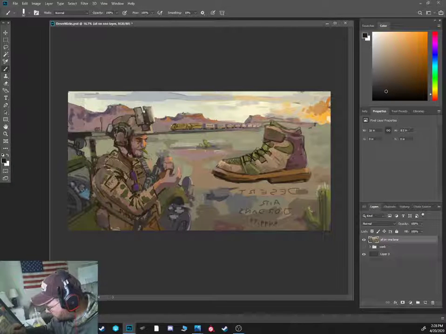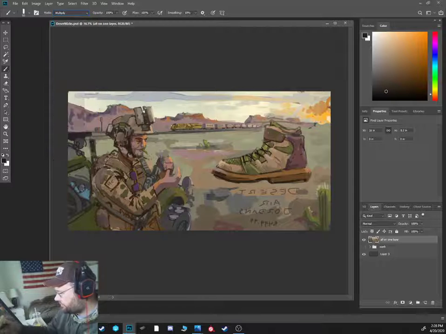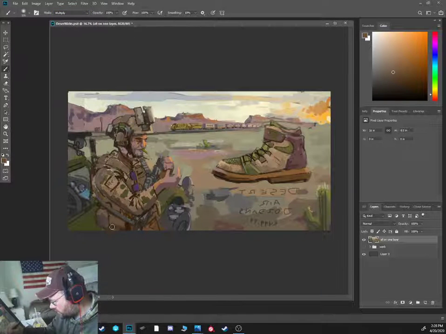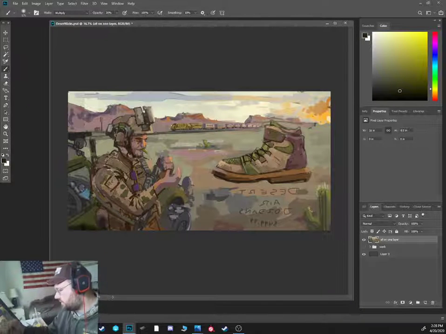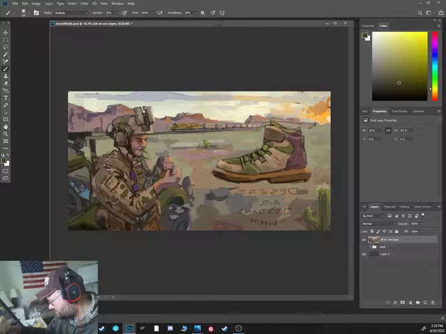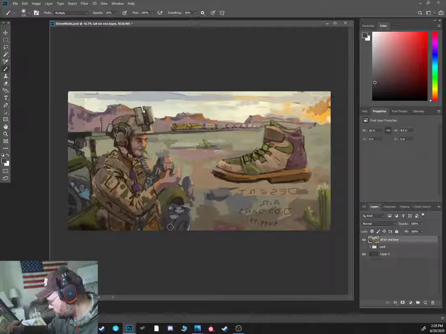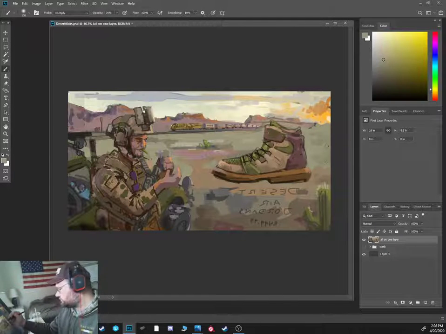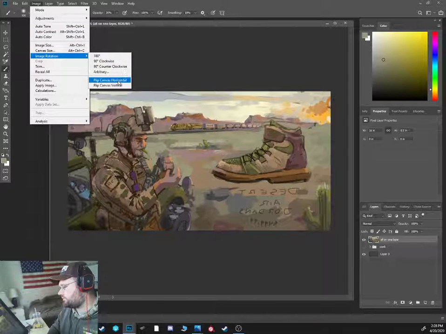Just darken all that down. I'm gonna hit multiply, get my little airbrush out, and pick the local color and just darken whatever the local color is down to vignette this thing a bit. Cool. So the back.